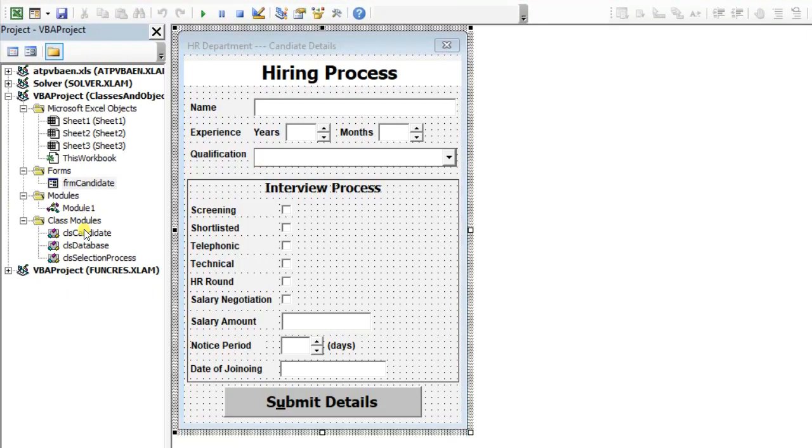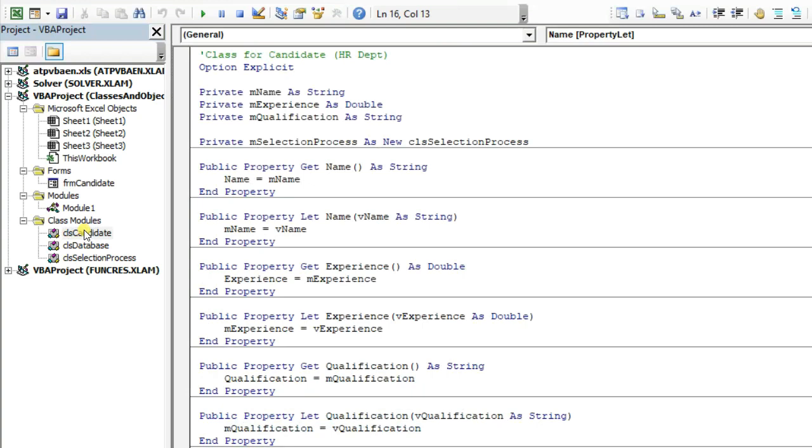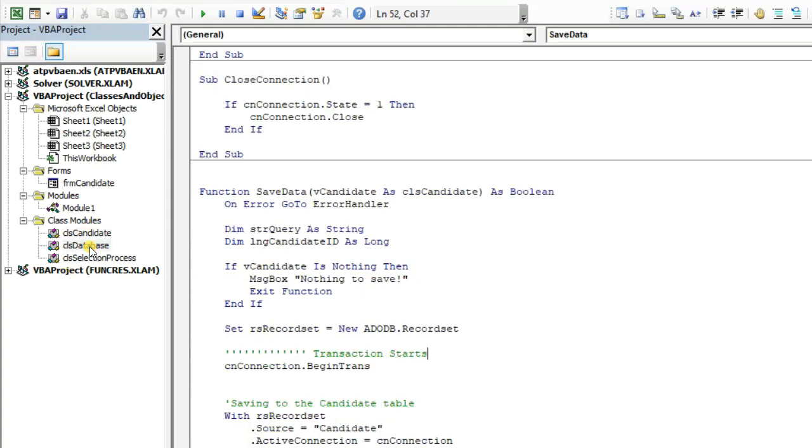First, let us have a look at the classes. This is the candidate class. It will be used to store information related to the candidate, like candidate's name, experience, qualification. And then we have clsDatabase. It is used to open connection, close connection, and save data. We have three methods here.